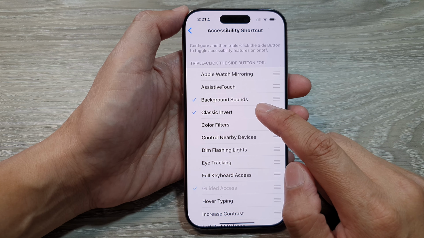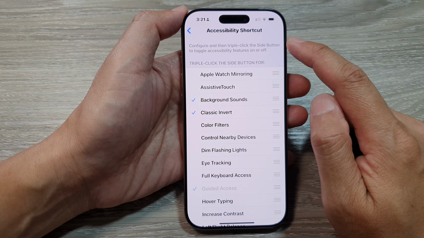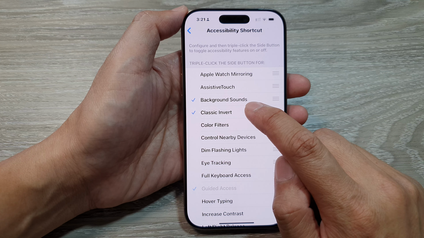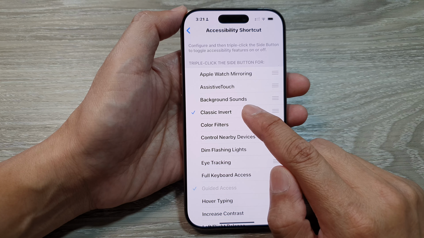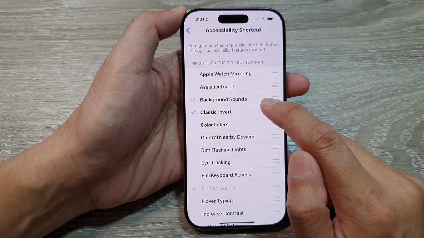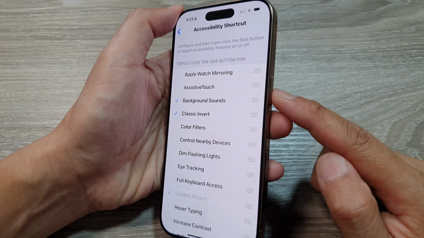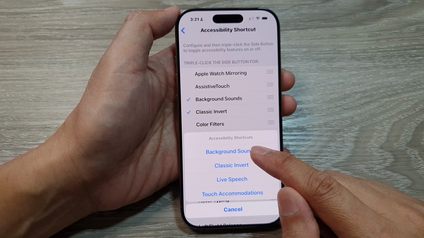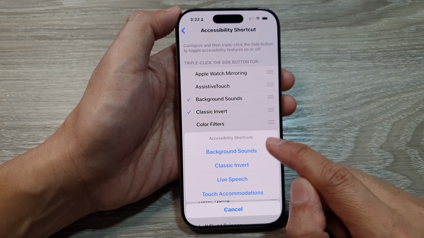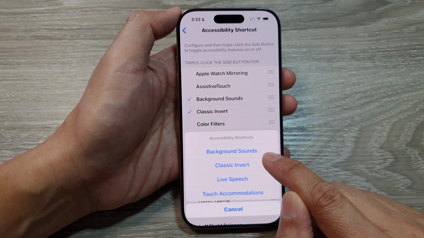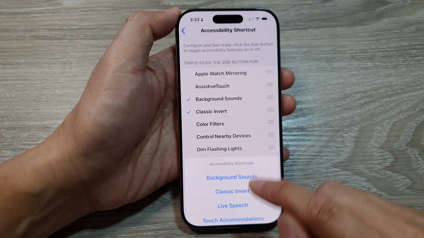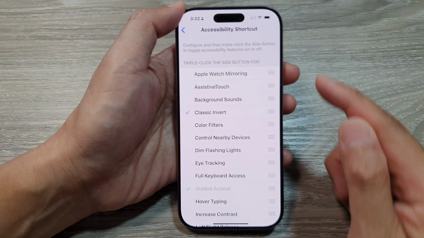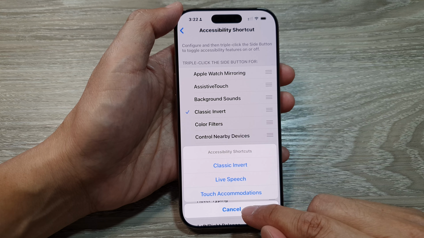Now select Background Sounds if you want to add it to the menu. To remove it from the menu, just simply deselect Background Sounds. Here, I will select it, and you can see if I double click on the side button, then it will open up the Accessibility Shortcuts menu with background sounds. And if I deselect the item, it will be removed from the menu.